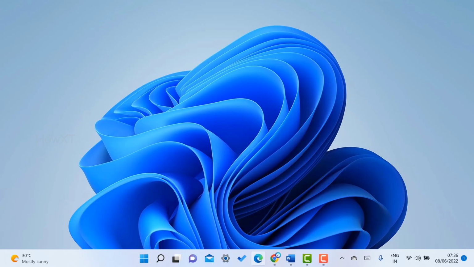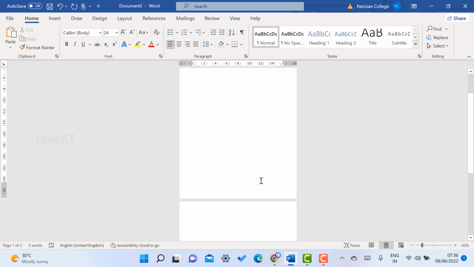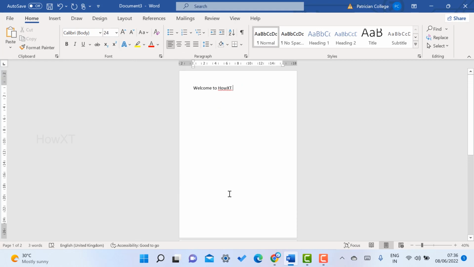From my laptop I just opened the Word application, so I have around 2 pages. I don't want this page to be there in my document. I want to delete the page. What do I have to do here?